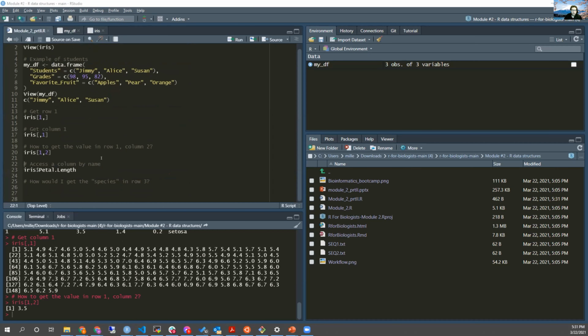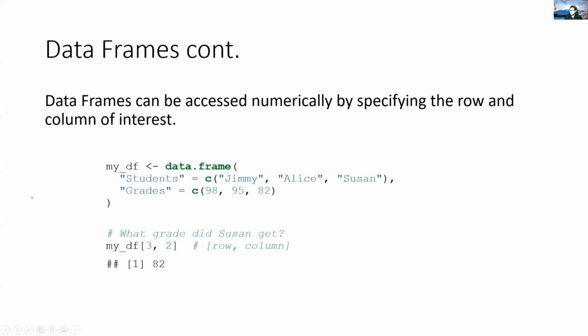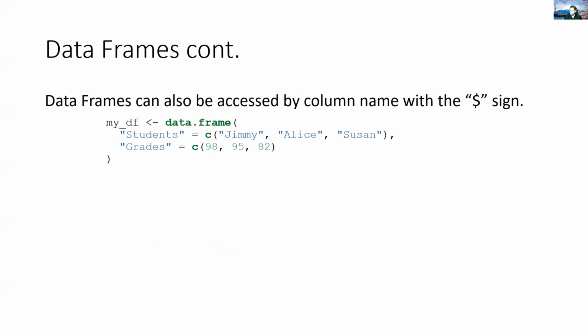Finally, let's talk about the alternative ways to access data. Another way to access data is to use the $ sign. The $ sign is a way of grabbing an entire column and returning it as a vector. We'll see what that means in a second, but I'll show you the example now. Let's say we wanted the grades column from my_df, which contains the students and the grades. We would just use the $ sign, put grades afterwards, and that's going to access the entire column.